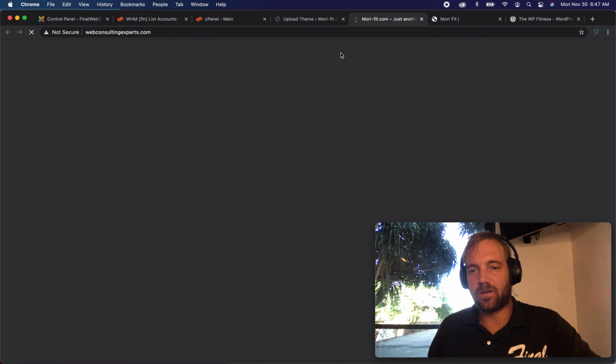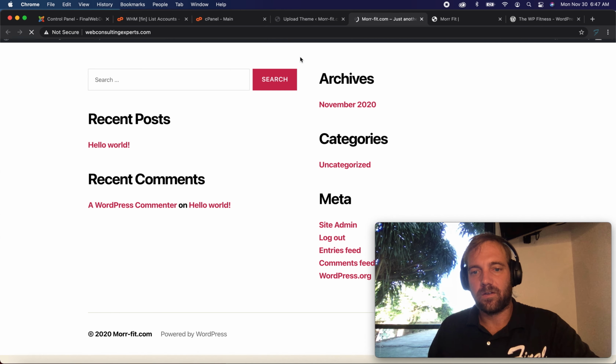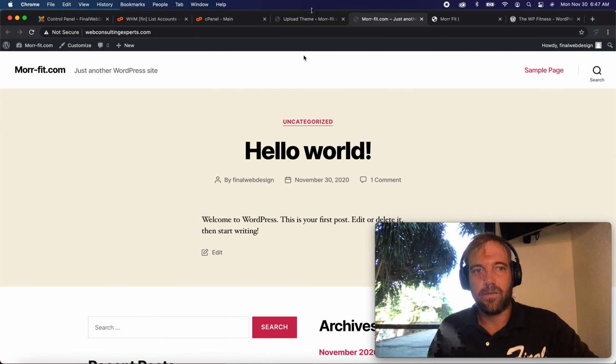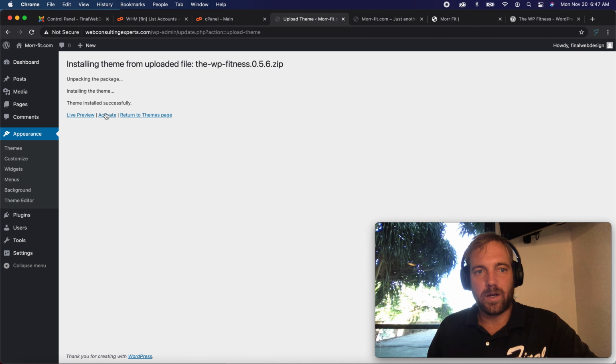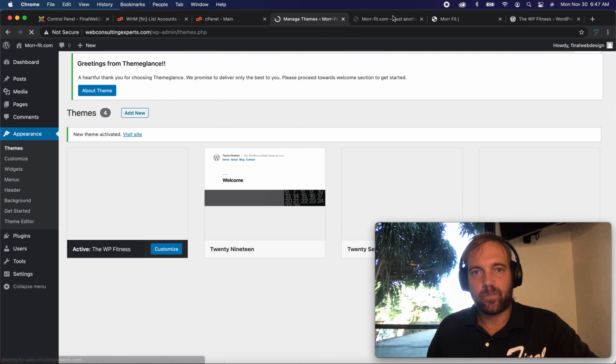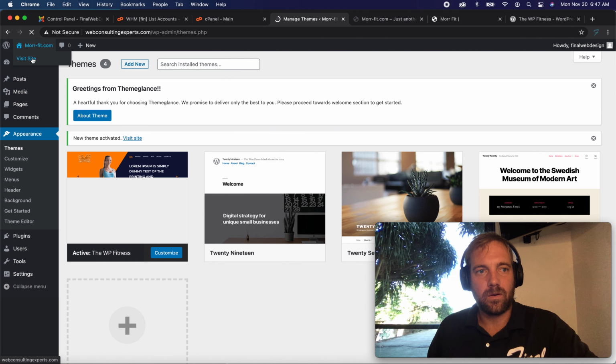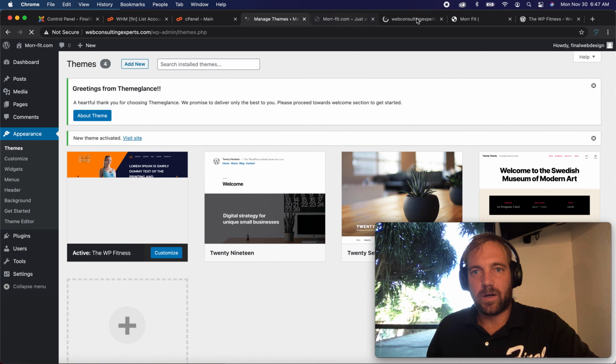Before I do activate it, I'm just going to show you what the front end of a fresh installed WordPress usually looks like. So this is it, just says hello world. This is usually pretty standard layout when you get it set up. So going back here, I'm going to go back to the themes. I can actually click to activate here. So why don't we activate that?